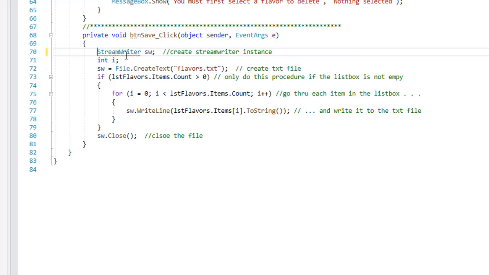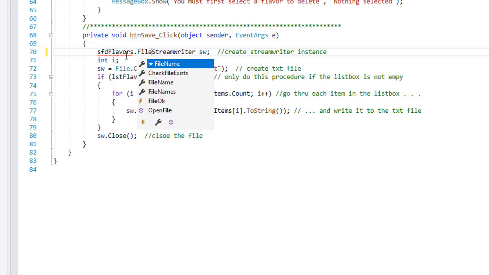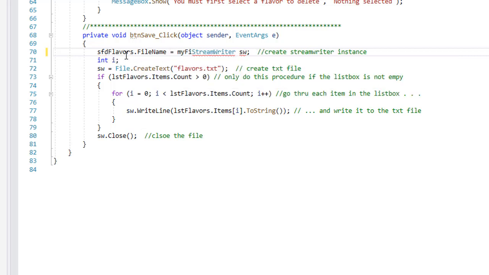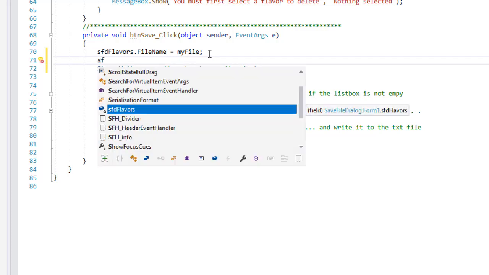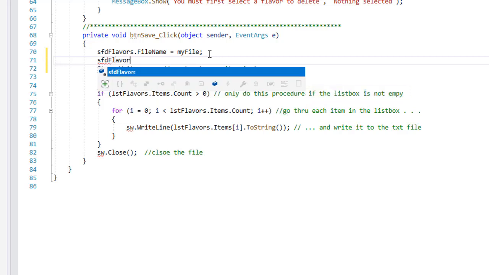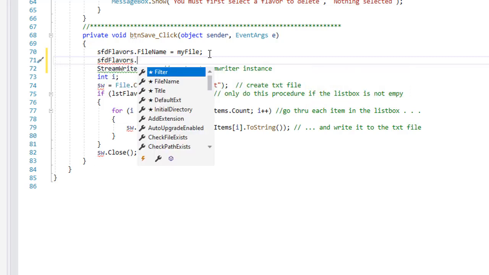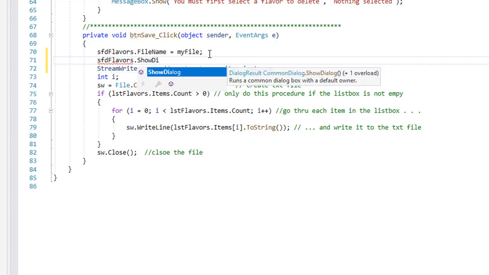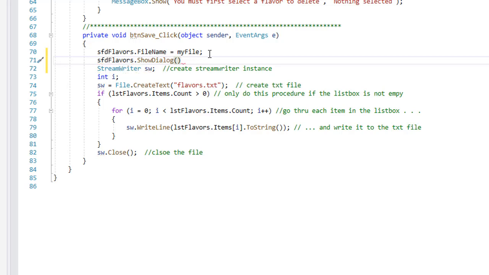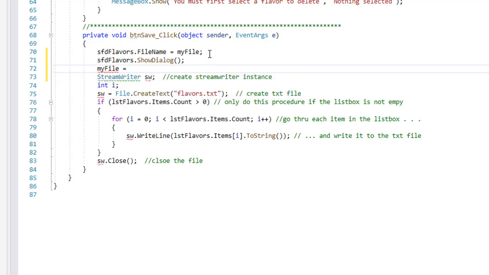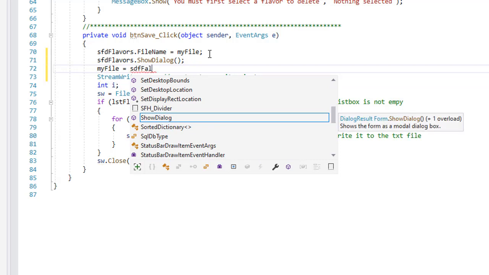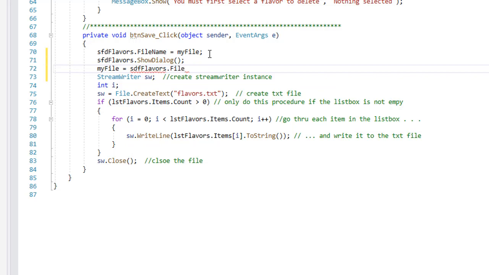So we're going to say SFD flavors dot file name equals my file. And that does include a path. And then we'll open up our file and give them the chance to choose a different file name and or location. So SFD flavors dot show dialog. And again, we'll set my file equal to SFD flavors dot file name.